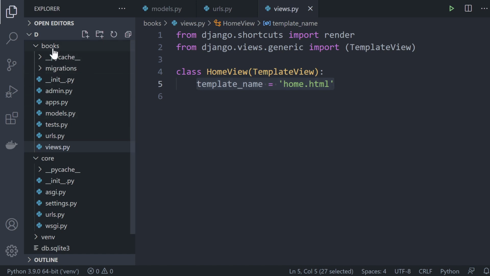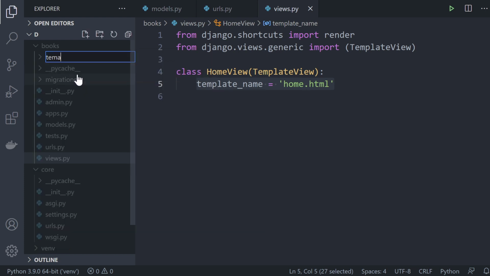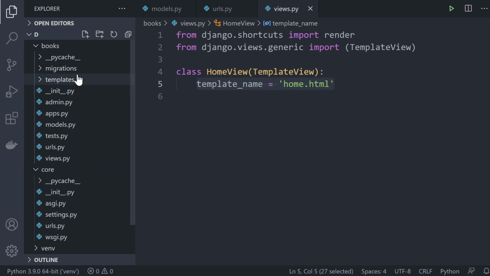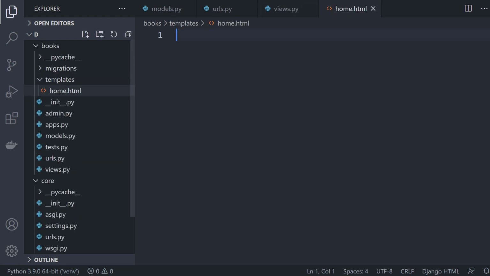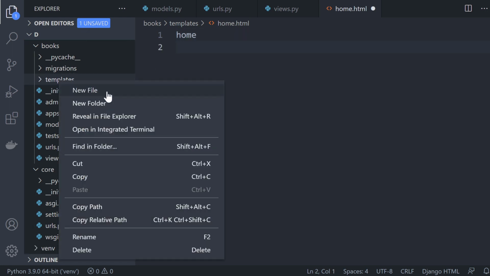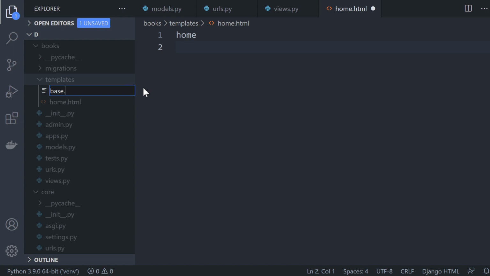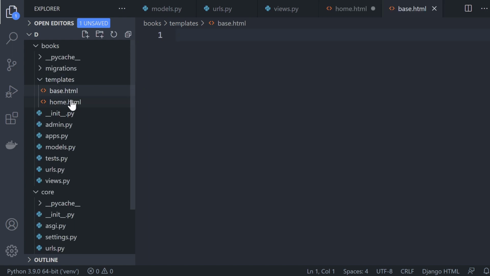So now then in our books, let's just set up our templates. We're going to use the in-app templates, so templates folder. And then inside of here, we're going to then add our template. So new file, home.html, and then let's just call that home. And then we're going to need a base as well. So let's just create a new file here and call this base.html. So we're just going to extend from that base in our system. So the base is going to be a fairly simple setup. I'll sort that out in a second, but let's just go back to our view here.